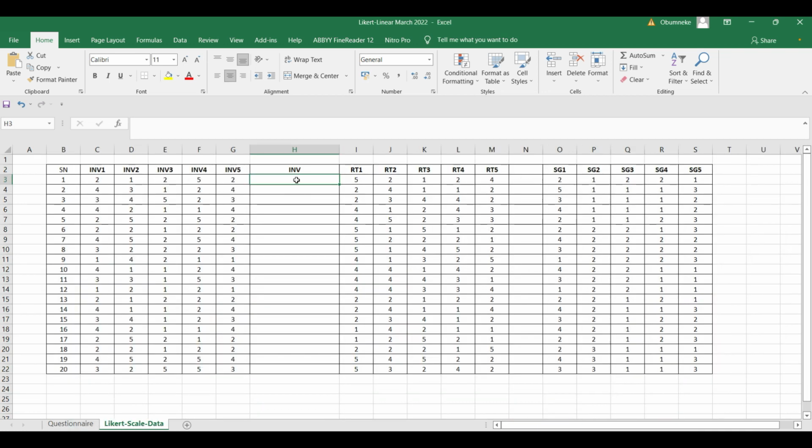Okay. All right. For me to do that, I'll simply type in equals to here, then open a bracket, then add these variables. The codes given to them, C3 here, have been added, as you can see. Then you click the next variable, followed by a plus sign. You click the next response, followed by a plus sign. Click the next response, followed by a plus sign. And the last one, then you close.